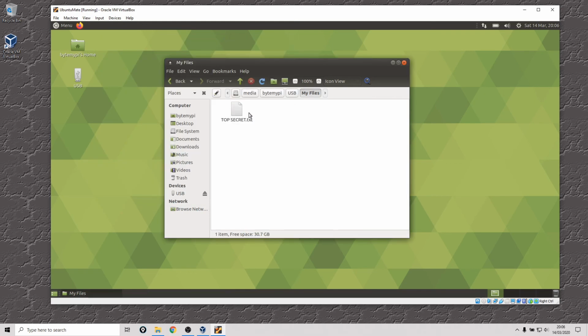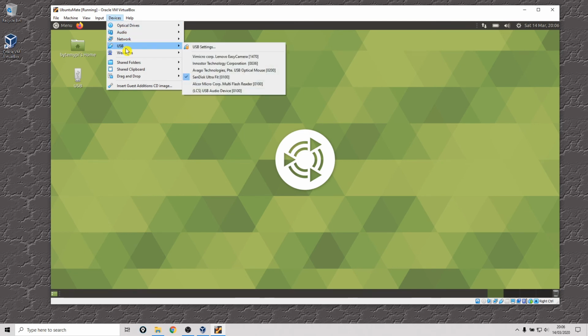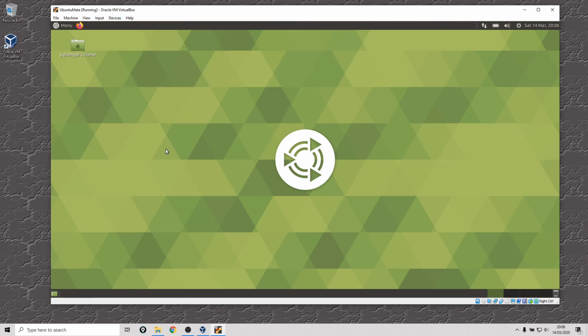So there you go, and when you've finished with that USB memory stick, you can click Devices again, USB, and if you click on it again, as you can see, it's just disappeared and it's no longer available in the guest Linux virtual machine. So that's how to deal with connecting USB sticks and hard drives to your virtual machine.